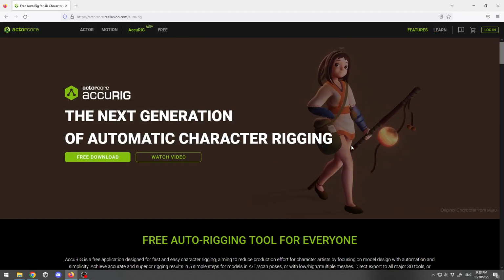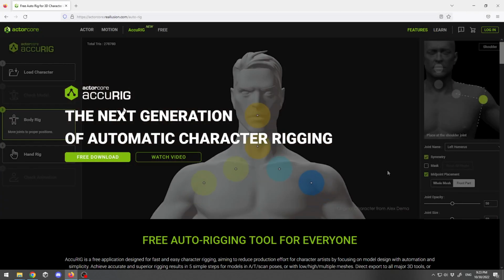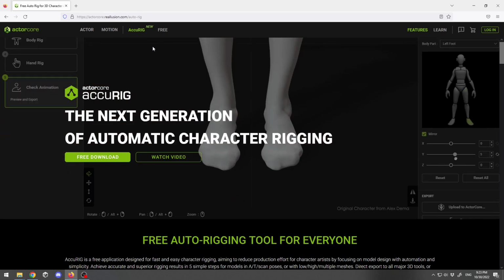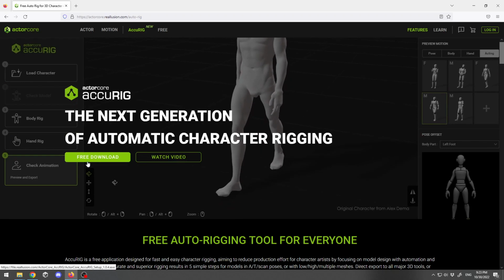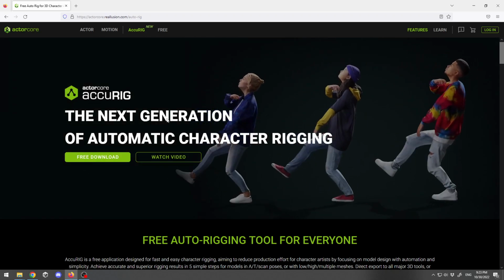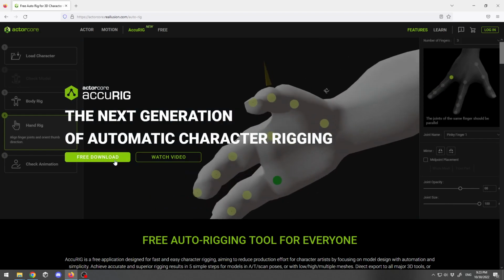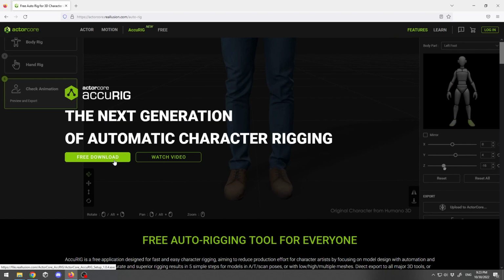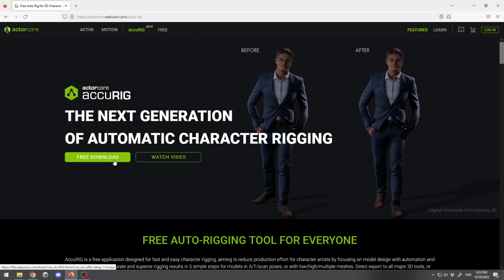And now here comes the fun part. There is a new software from iClone which is called AccuRig. I'm gonna leave this link in the description. It is absolutely free to download and it's very easy to rig your characters with this software. So click on the free download and download the AccuRig software. And after you download it, you just need to install it and it's completely free.